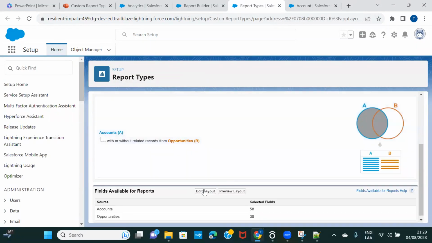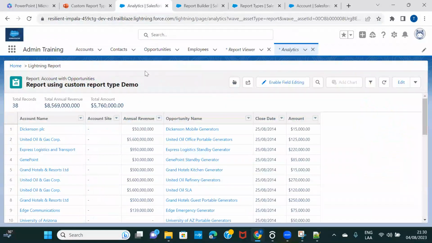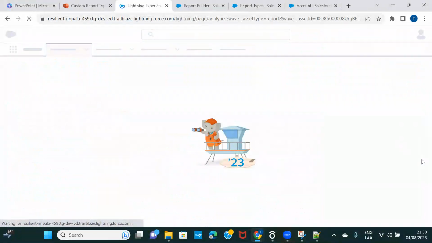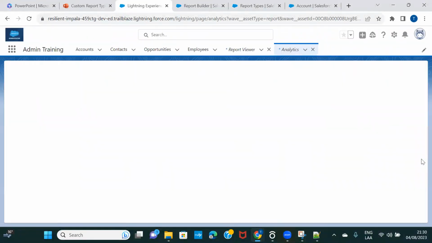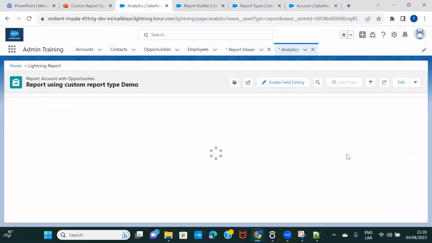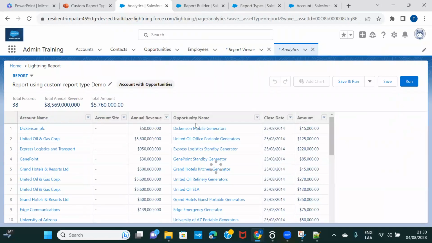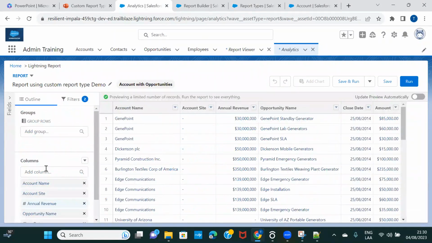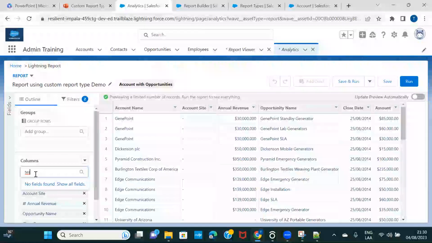Now let's go to the report. First of all, I want to show you that this field will not be automatically available on the report. So this was account with opportunities, right? Let me refresh, edit, and show you that we'll try to search the field that I just created. Let's see if we can find that field. No fields found, right? That test demo field is not visible here.